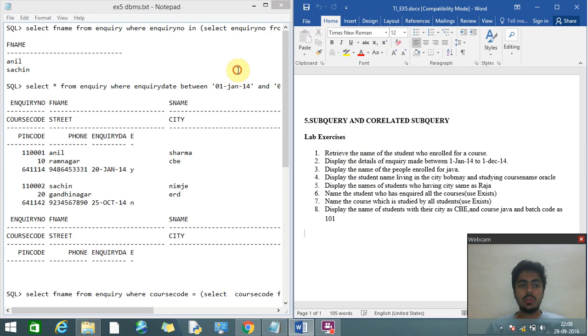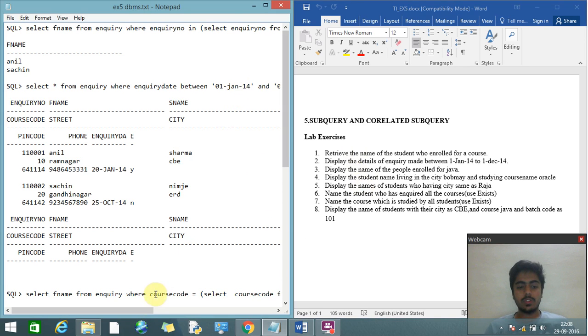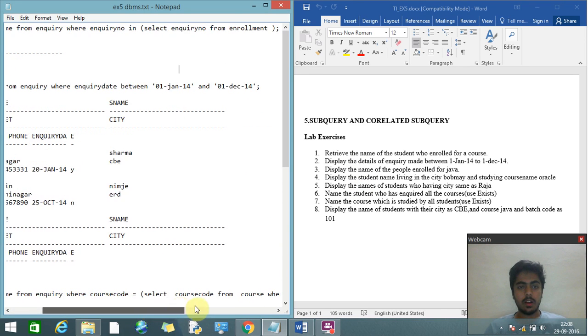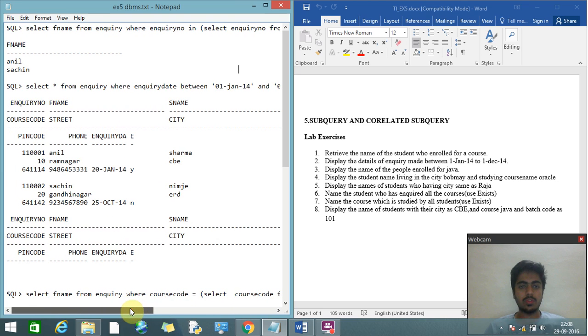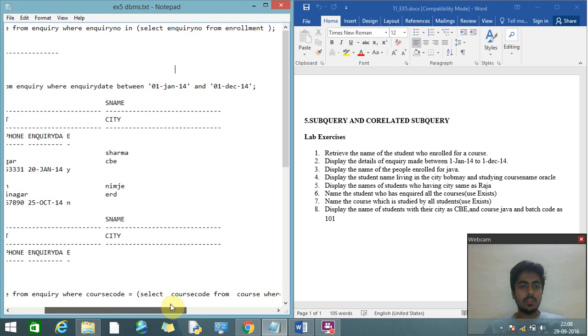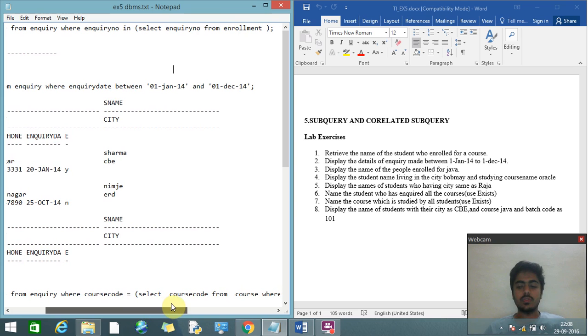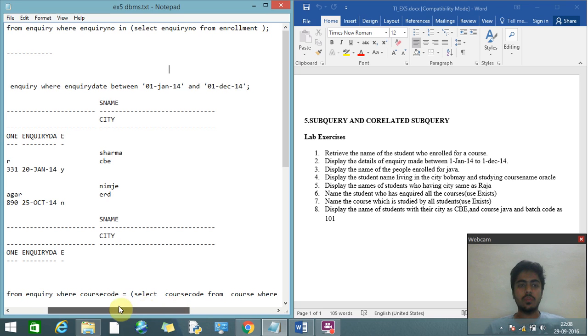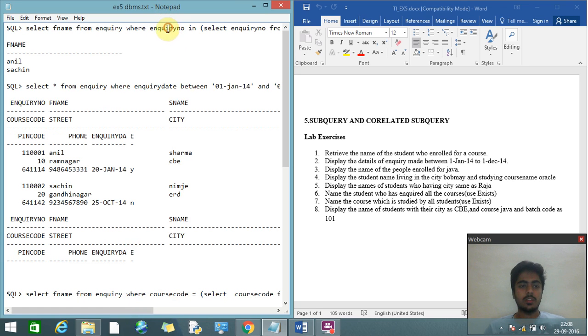Any student who has been enrolled for a course has to be displayed. The simple logic is that we will select the first name from inquiry where inquiry number in, and now this is the select subquery: select inquiry number from enrollment. Any person who has made an inquiry for enrollment has been enrolled for the course, so we use that logic and write the query.